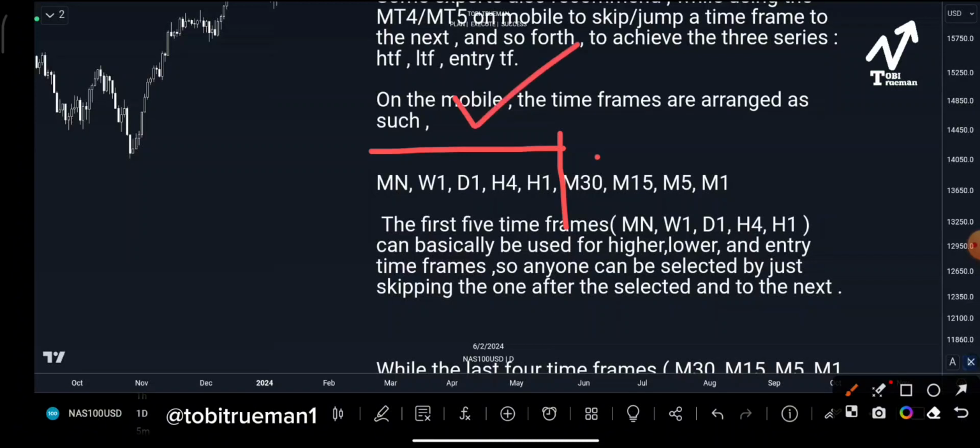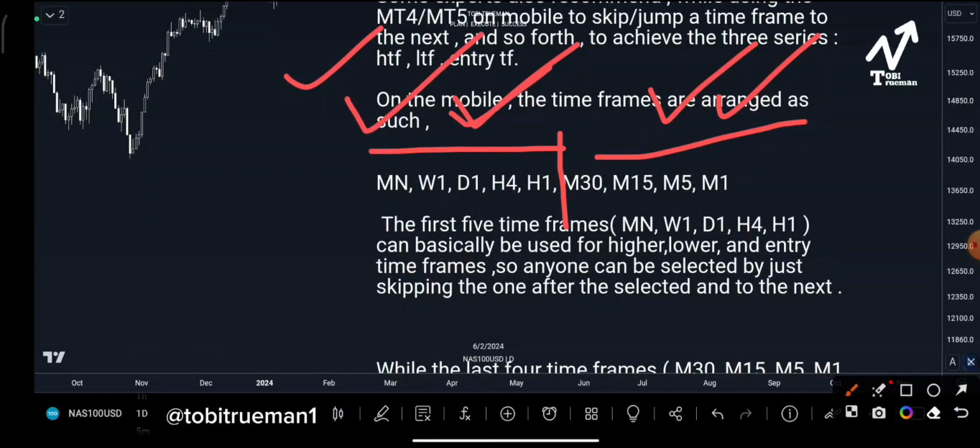Then while this can also be used, this can only be used for our lower time frame and also for entry time frame. So this can be used for higher time frame, lower time frame, entry time frame. The one on the right hand side can only be used for two things, lower time frame and also entry time frame.